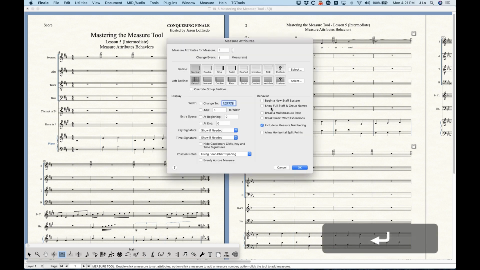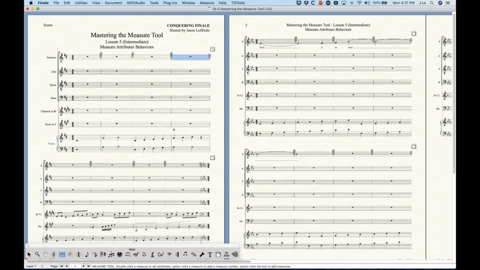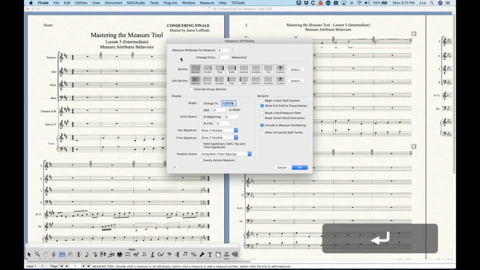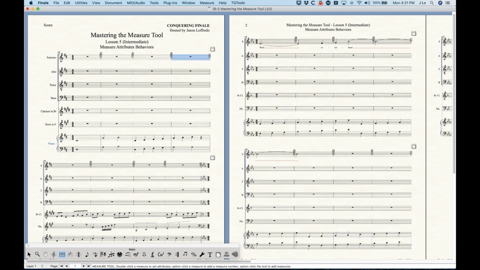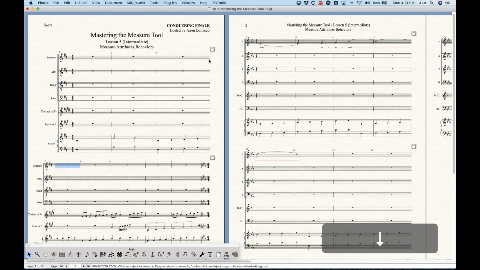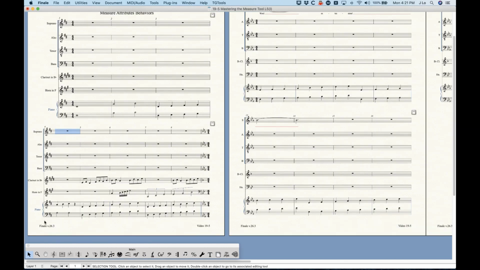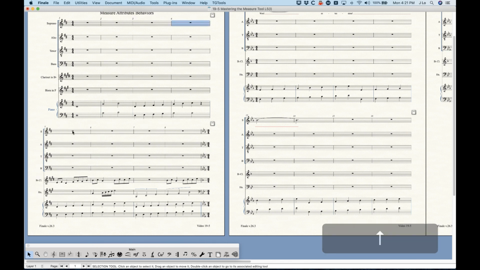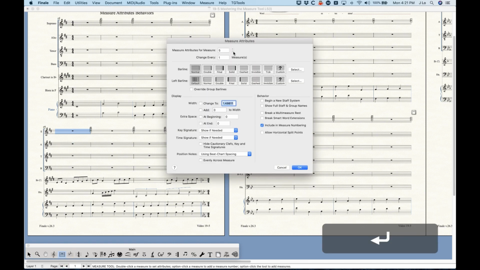Interestingly, you can actually check this option and then uncheck begin a new staff system, and nothing will happen, because again, this bar 4 is not at the beginning of a system. But now this measure is set to have this behavior that if it were to appear at the beginning of a system, if I just move that down, you will see the full staff names on the left side here. If I move it back up, then you don't see the full staff names, because measure 5 doesn't have that option checked, only measure 4.